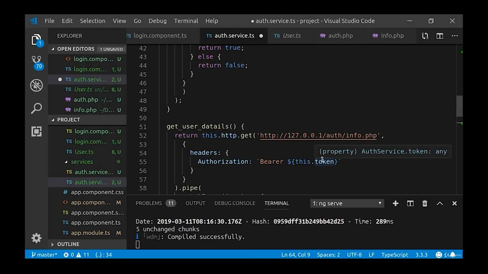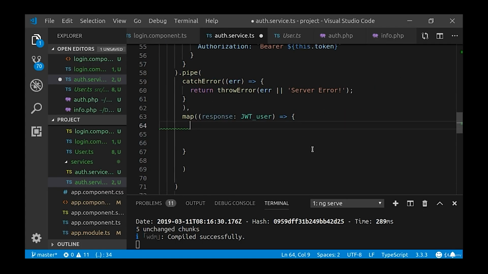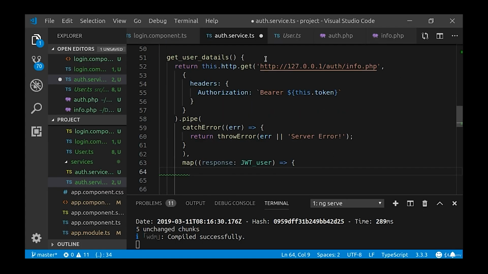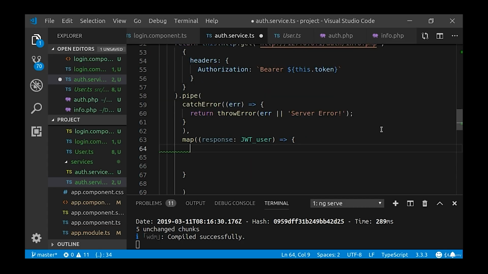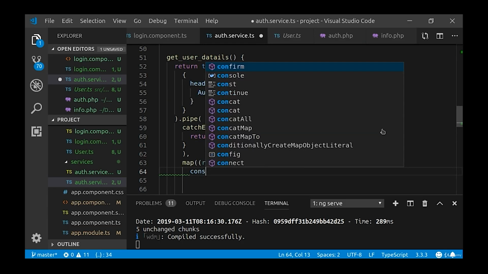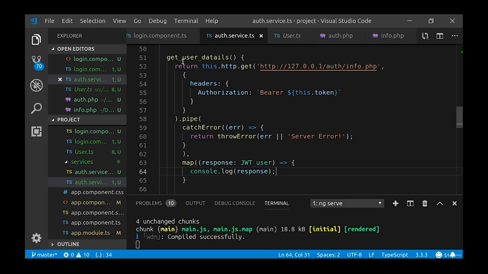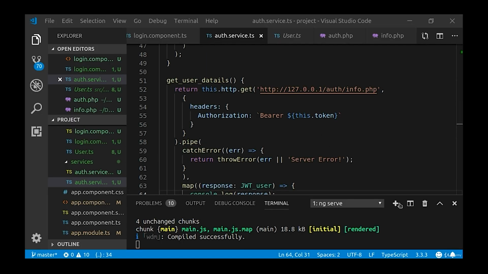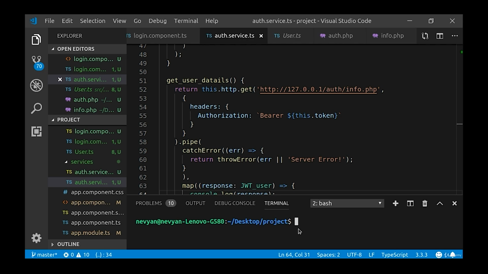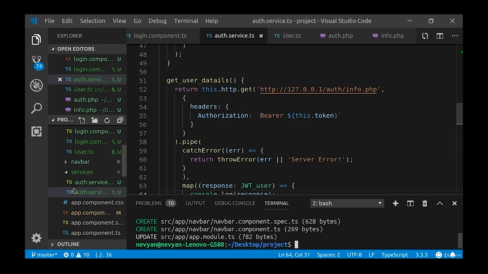But before using the newly created subject and observable, let's see what we are having as a response from the request of our PHP service. So let's console log the response. And to actually get the user details, we have to trigger this service. In order to trigger this service, we will create one new component. So type ng generate component navigation-bar, navbar. And now we have the navbar component here.